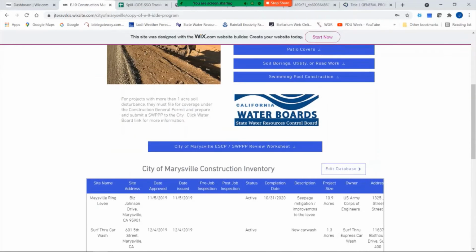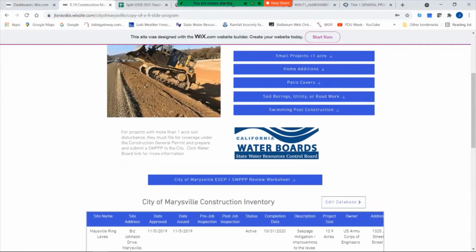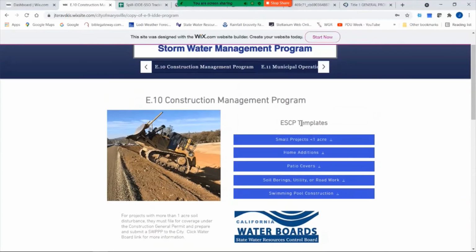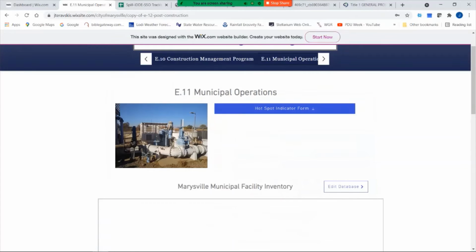Again, there's a lot more that can be added to this tool. We can actually keep a record of inspections and other things, but this gives you an idea of what might be on the E10. Now let's go to the next program element, and that's Municipal Operations.